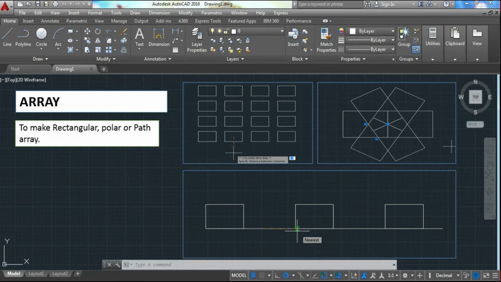Array is used for making multiple objects using a single object. Here the first figure shows a rectangle, then multiple rectangle figures using rectangular array. In array there are 3 parts: rectangle, polygon, path. For polygon we are using array polygon, and for path we are using array path.